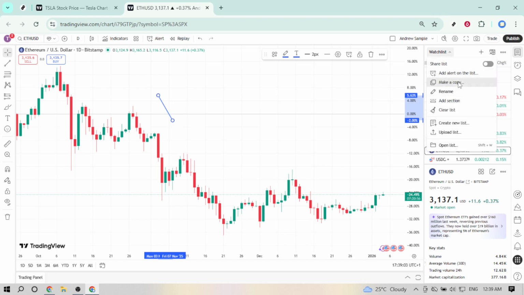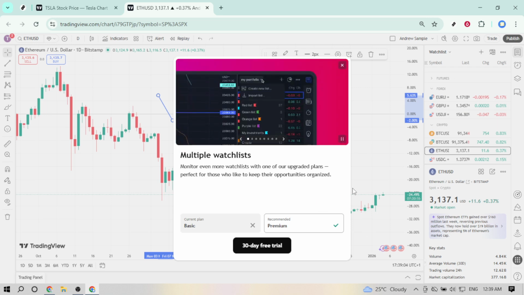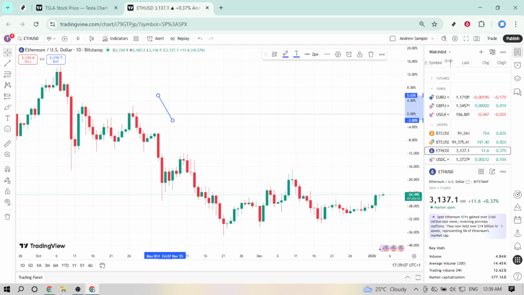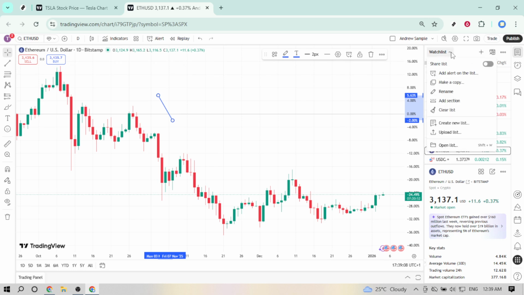A couple of quick tips to wrap up. First, autosave usually keeps your latest changes, but after creating copies, it's smart to wait a moment for everything to sync. Second, check that your new layout appears in the Manage Layout menu and your new watch list appears in the watch list menu. You should see both listed alongside your originals.